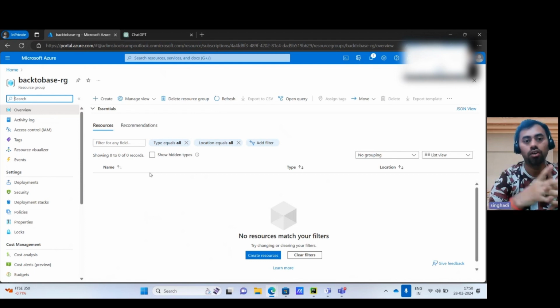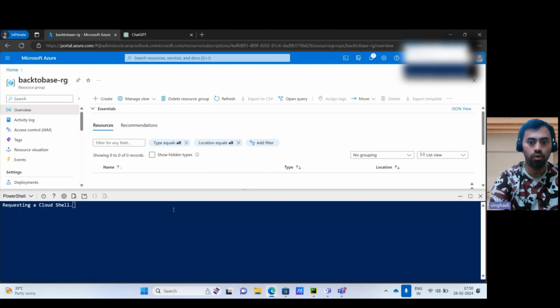Now let's talk about the second option, how you can create the resource group using the command line. So either you have Azure CLI on your computer, or you can open the Cloud Shell in your Azure portal itself. If you click here, it will open the Cloud Shell. You can see it is opening the Cloud Shell. So here you can see there are two options. Either you can use PowerShell or you can use Bash.